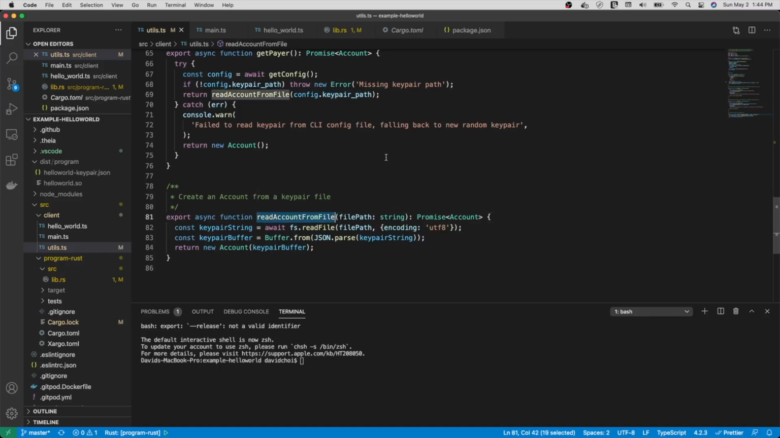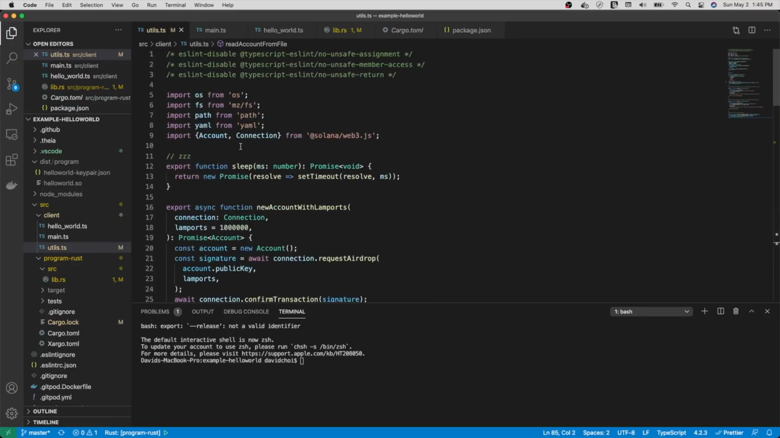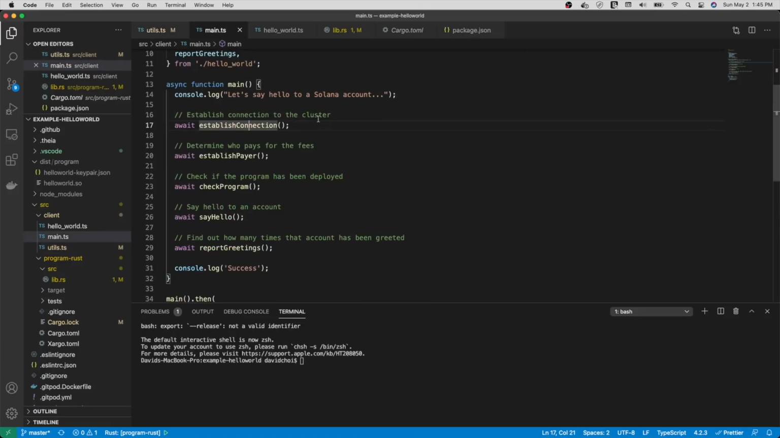And then this function right here, read account from file, is just a function that encapsulates that capability of taking that key, putting it into this account type, and generating a key pair object out of it, which again we'll later use to create a real Solana account existing on the network. So this module is just acting as a bunch of utilities, helper code for the real meat of the client side code.